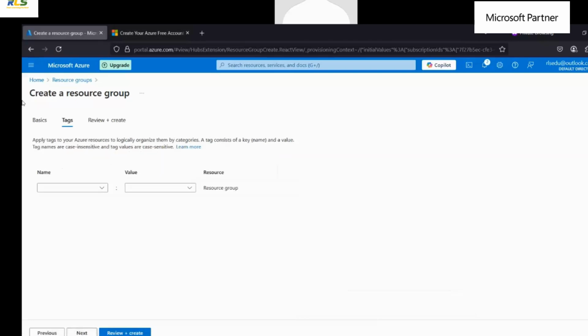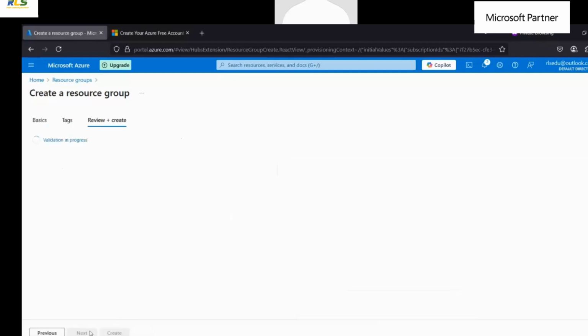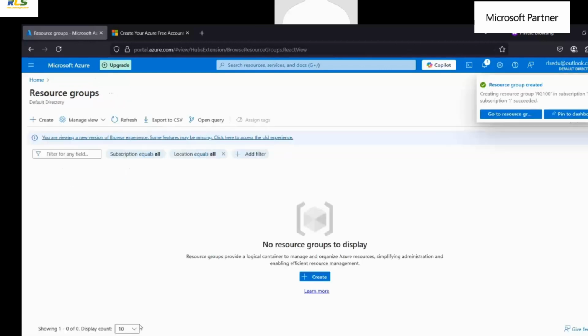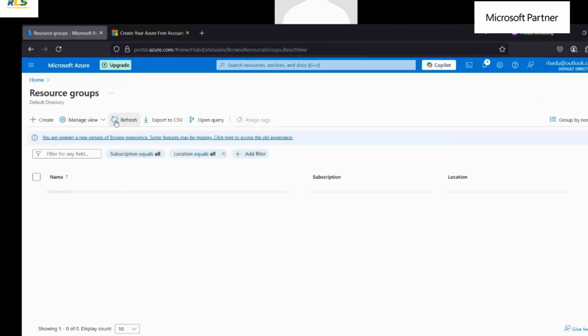When I click next, it is asking about the tags. I want to have a separate session for tags. I don't want to explain this now, so I'm clicking next. I'm reviewing all the configurations I have given. This is the subscription. This is the resource group. This is the region. Click create. That's it. The resource group is created. You have to wait a little patiently and click refresh, and the resource group is created.